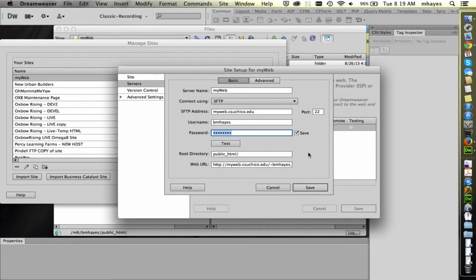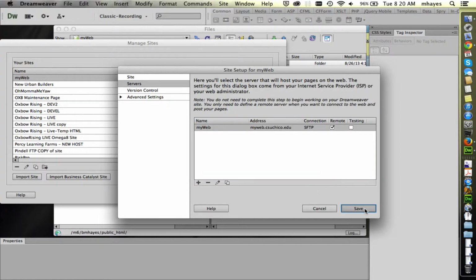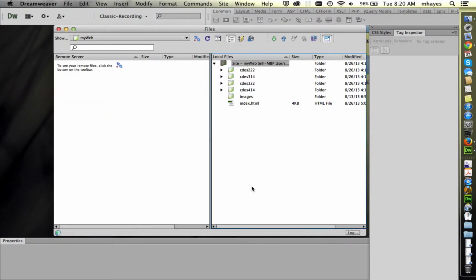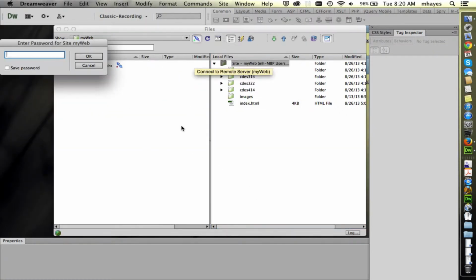So my password is saved. So if your password is saved, I recommend you come in here and delete your password out of it and save back out of here until we're done. You can always test that, of course. I can click on the connect button, and you see now it asks me for my password. So it doesn't know my password.